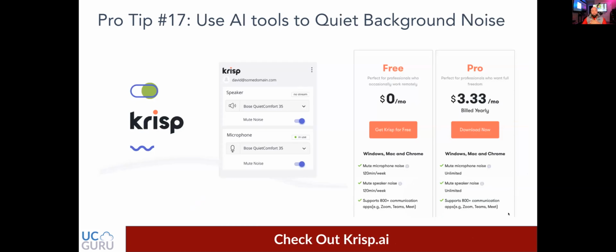Now, pro tip number 17. You want to use AI tools to quiet background noise. And one that I actually have tested and really like is Crisp.ai. What this does is it eliminates dogs barking, babies crying, airplanes flying over, and you never hear that on the meeting. And it's simply a plug-in that works with your microphone and filters those background noises out. Now, again, they do have a free trial. It is limited to 120 minutes per week. But if you decide to upgrade to a pro account, again, very inexpensive, and it is unlimited.